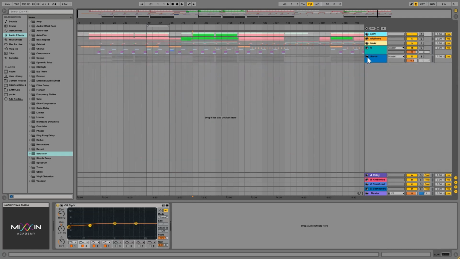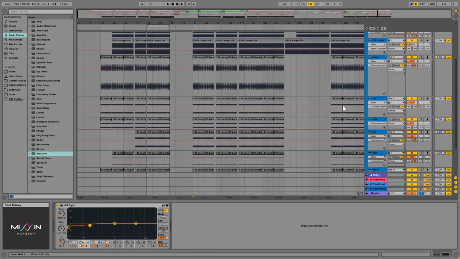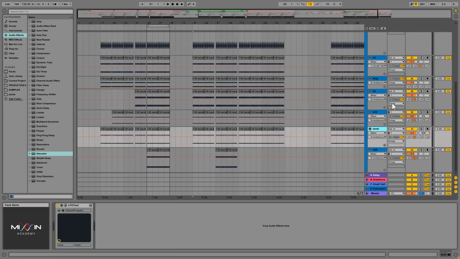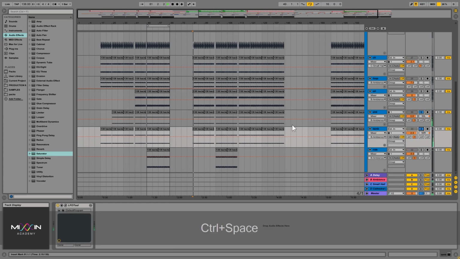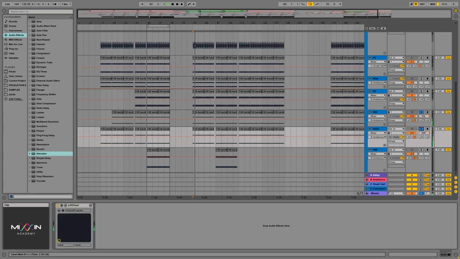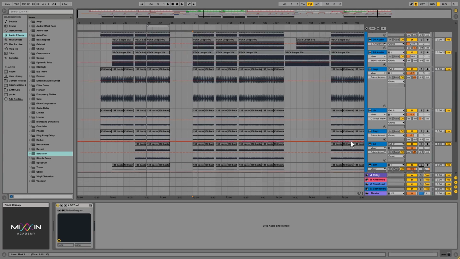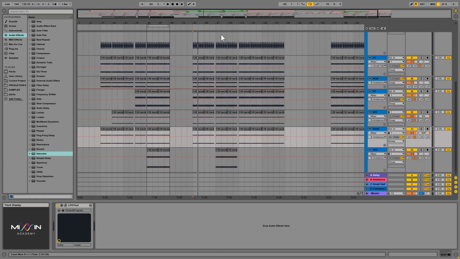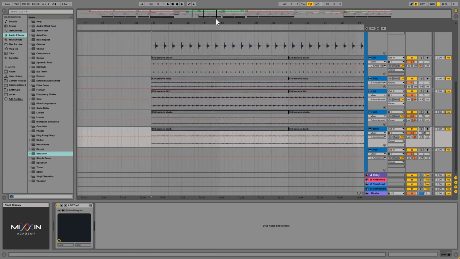First of all, the first one would be just panning things left and right, as I did for this shaker and tambourine. So one is all the way to the left, one is all the way to the right, just like this. So you can see two different things on two different sides, and that sounds really stereo as they are playing the same pattern. They are playing the same vibe.